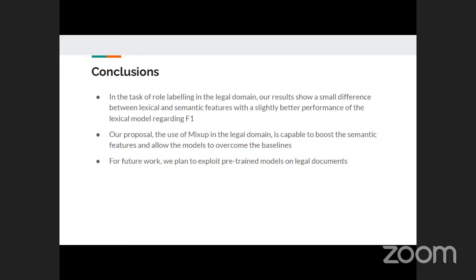For future work, which is already happening, we plan to exploit pre-trained models on legal documents, legal words, for example. I think it was very quick because it's just a 5 minute presentation. Thank you very much.